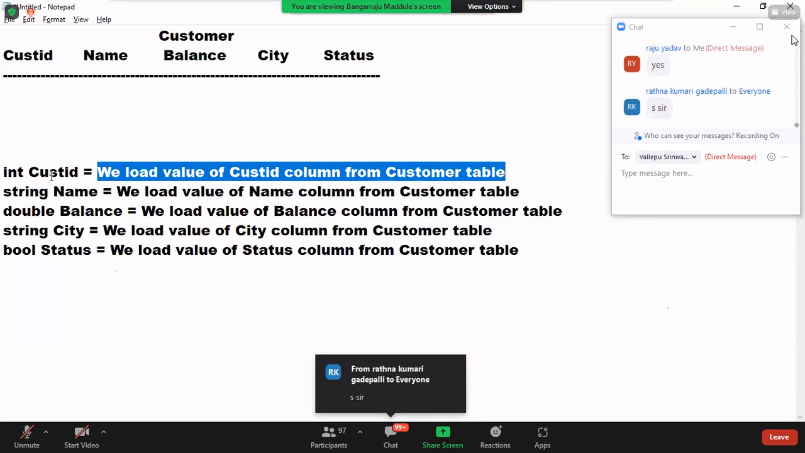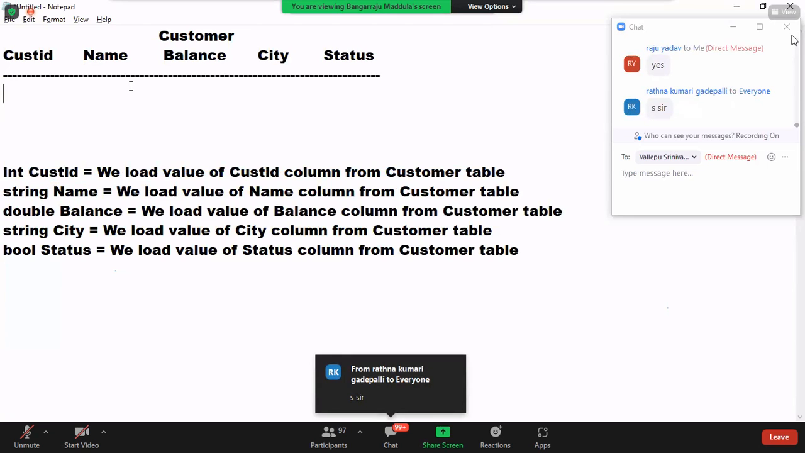So no problem. Now 101 is the customer ID. Coming to name, Raju is the name. Now coming to balance, in the balance, can I have a null value? Yeah, a null value can be present in a balance.